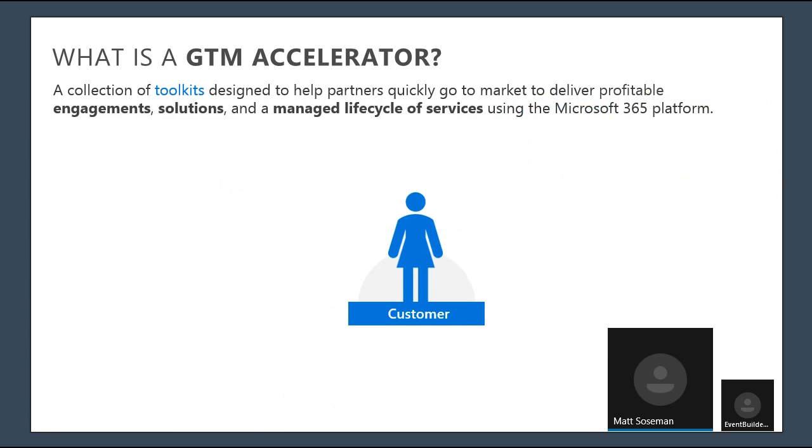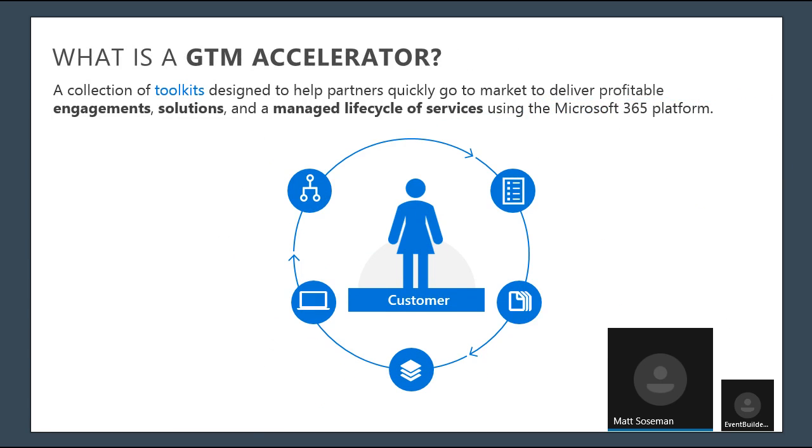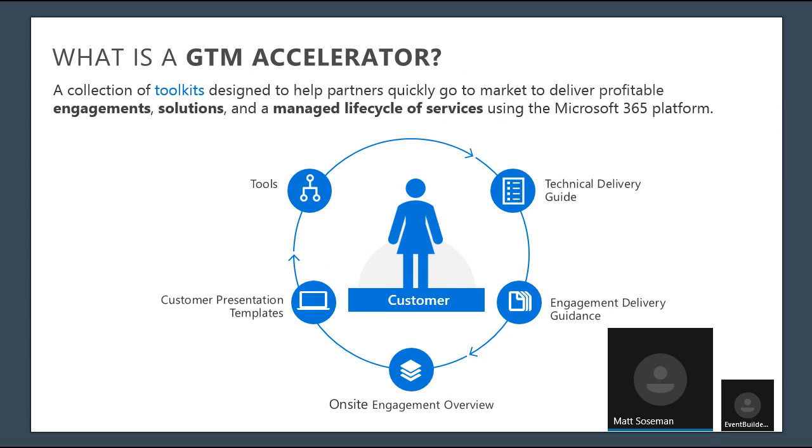So let's jump into the actual toolkits. I'm really excited about this, folks. Microsoft developed what we call go-to-market accelerators, and we developed these for each practice area of Microsoft 365. In particular, with security and compliance, we have five of these. Today I'm just going to talk about Shadow IT.